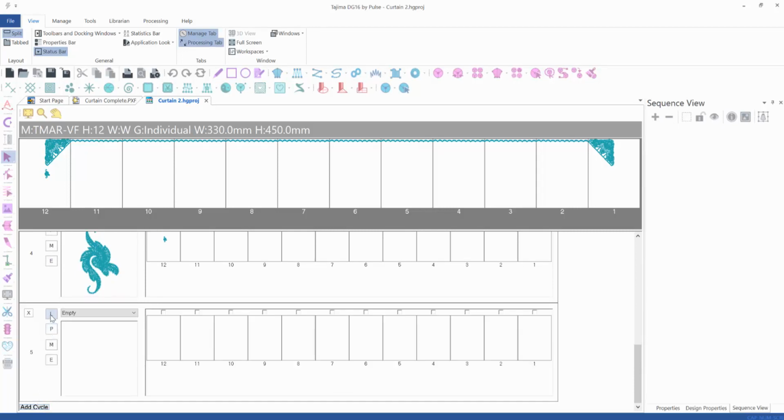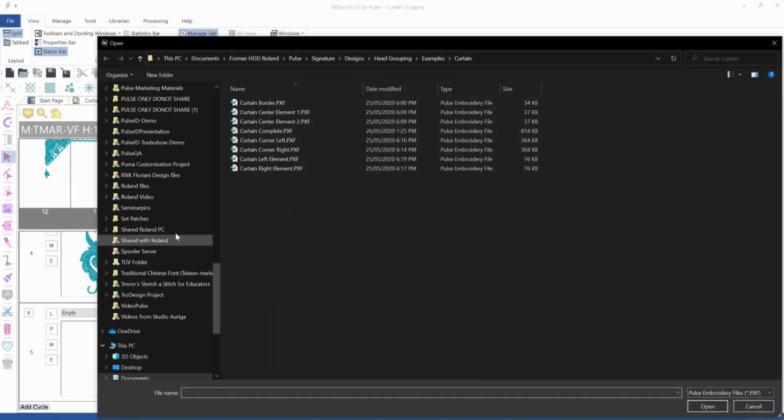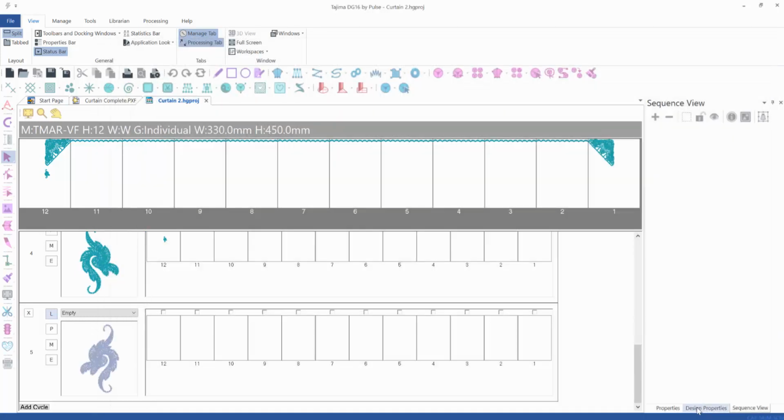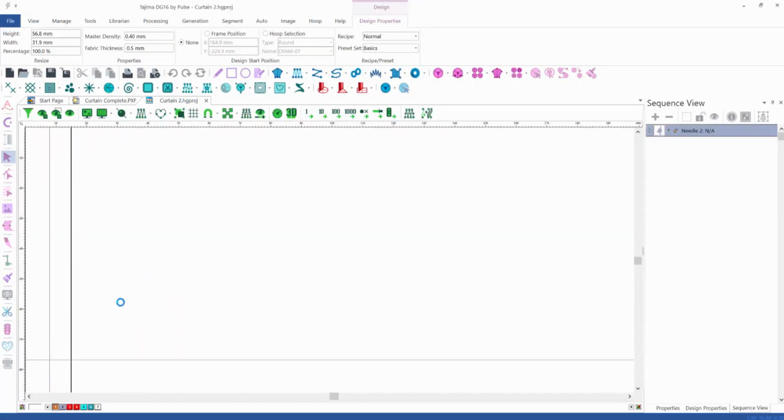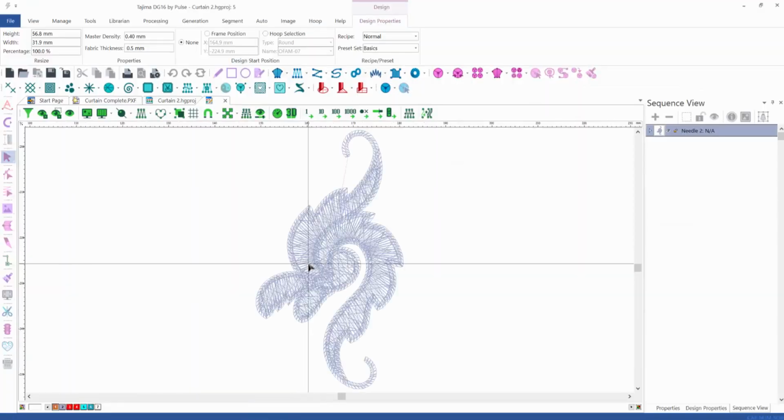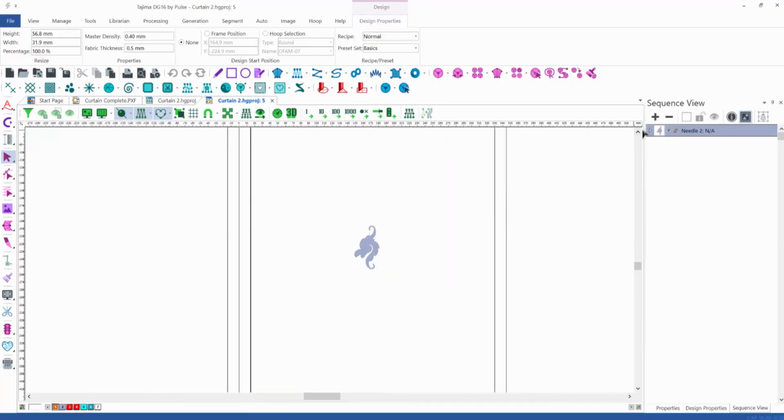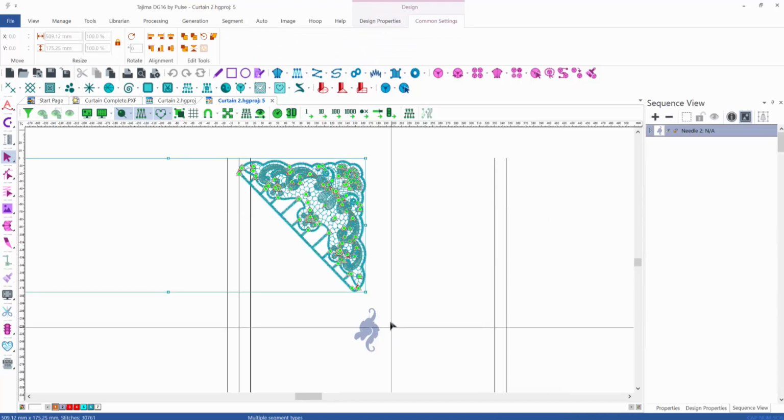Okay, we create our cycle number 5, load the little file, which is the element on the right hand side. It is loaded and shows up here. We're going to embroider that with head number 1, then click on the edit button. This will launch that particular design element to a new tab. Let's zoom in. We see the preview again of the embroidery area of head number 1.